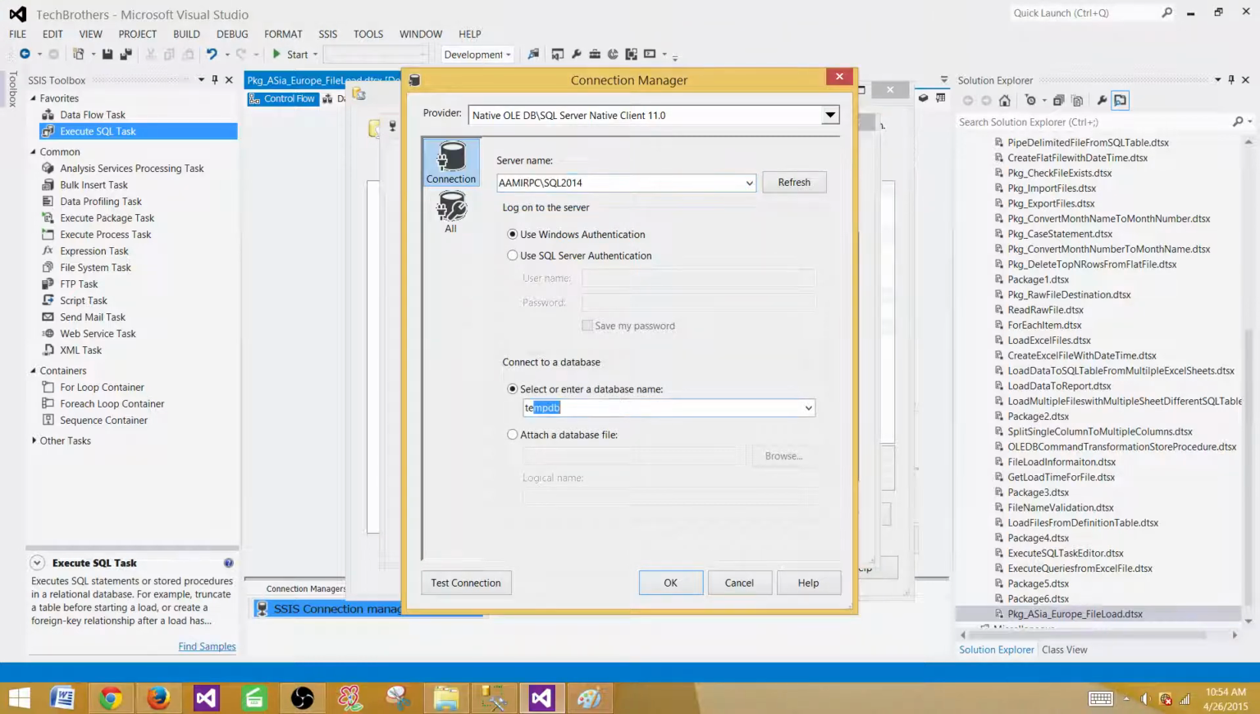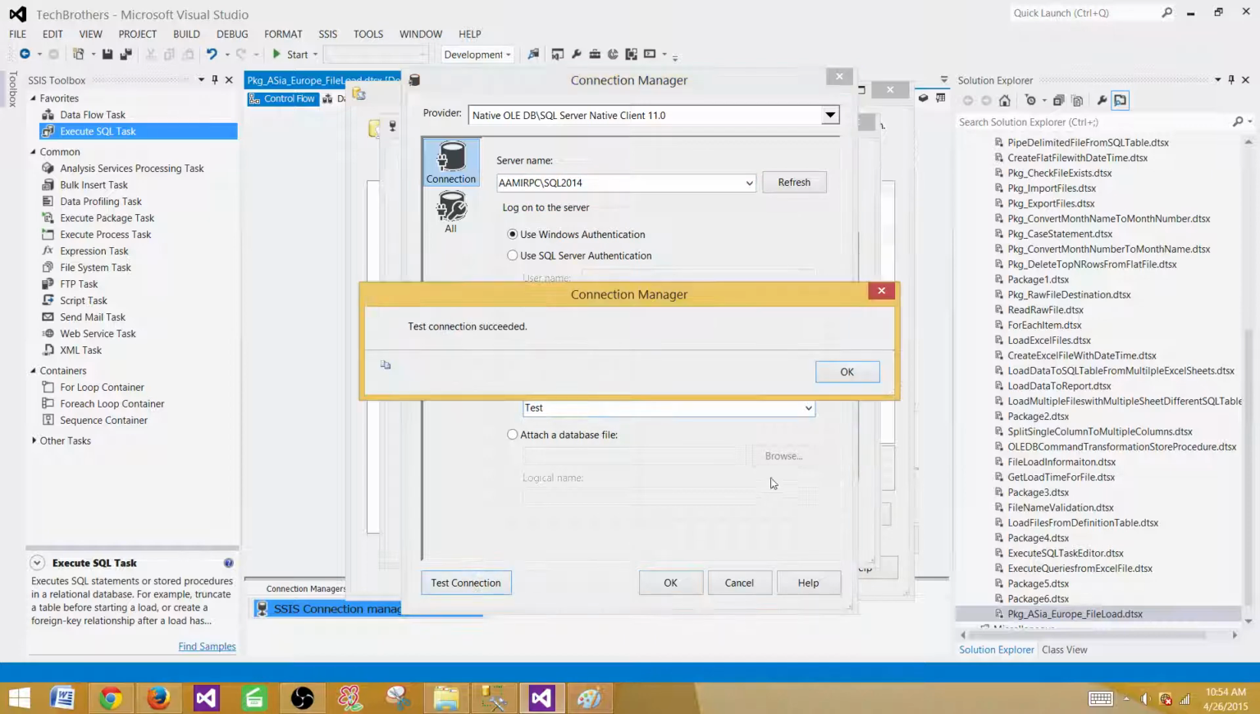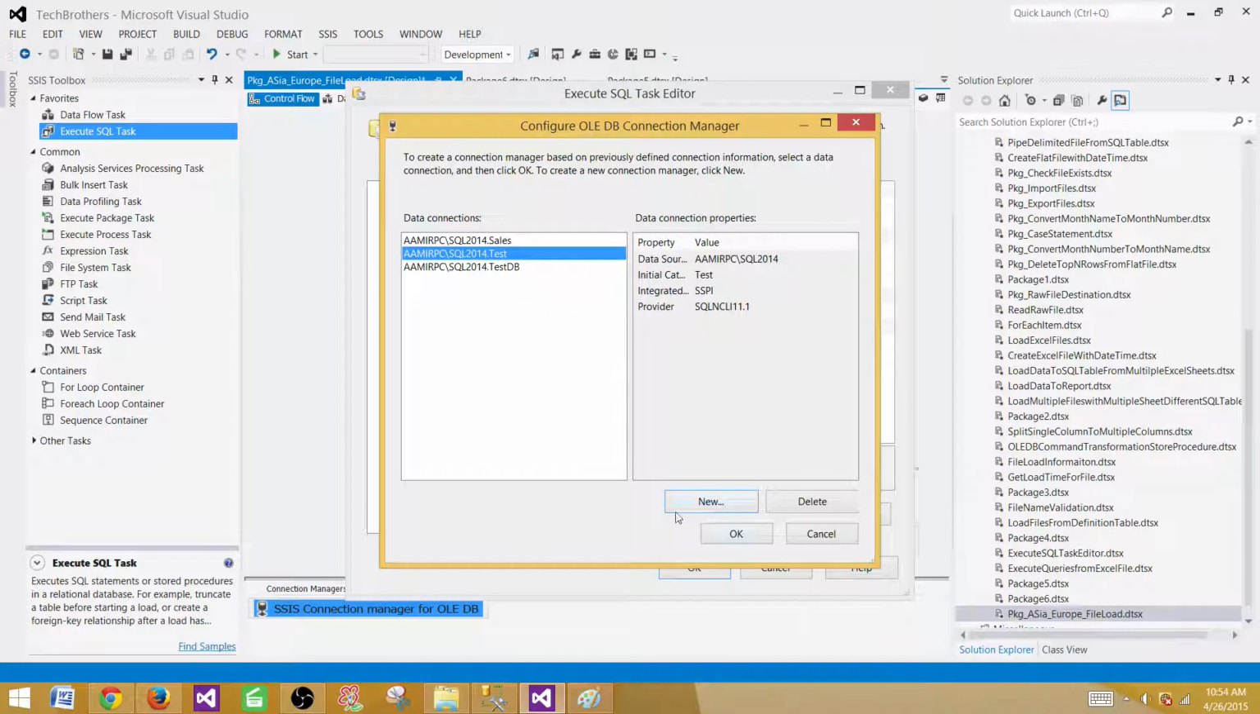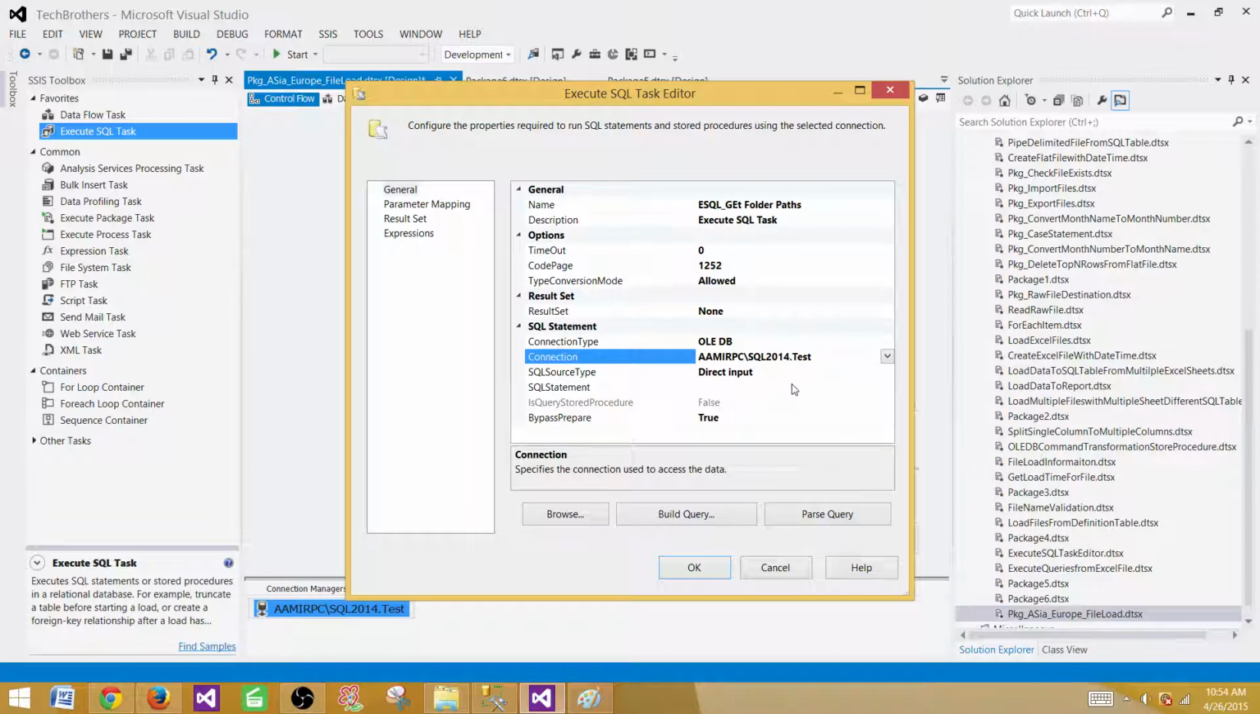And then here we have to provide the database name. Test the connection, all looks good, hit OK. Here we will be writing our query. So how will we be writing our query?